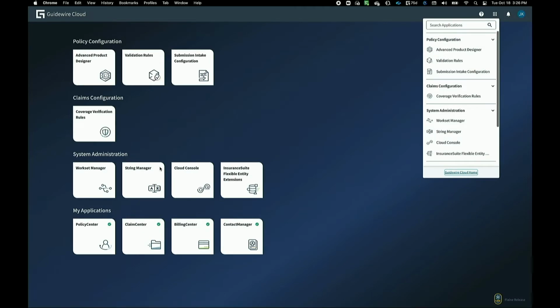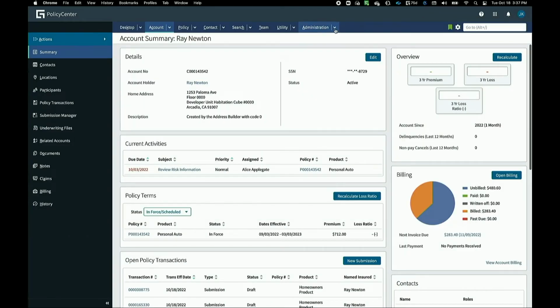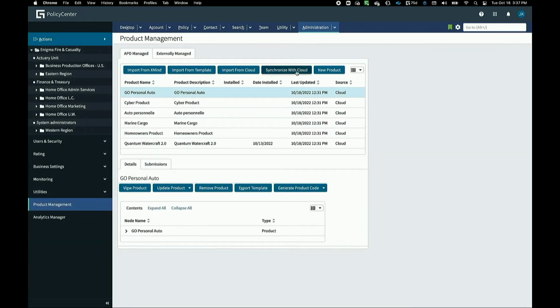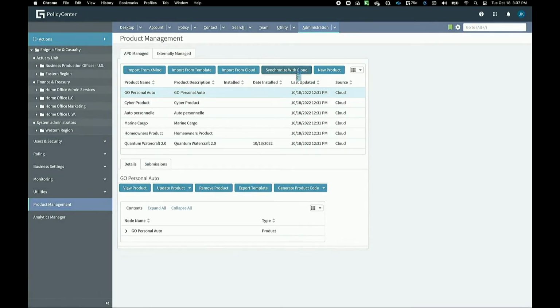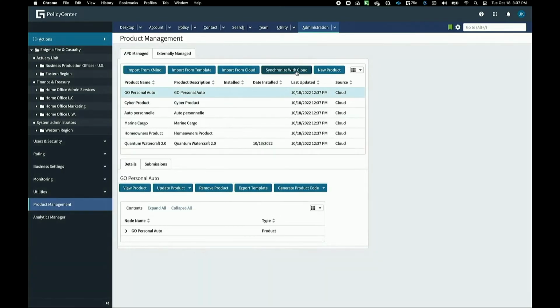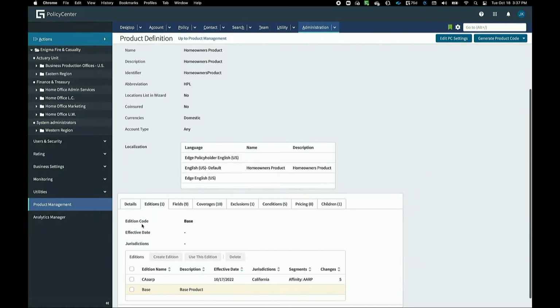Let's go to Policy Center now and see how our California AARP pans out. First, I want to show you how the product management screen looks inside Policy Center when you're managing your product in the APD app. You can see here the sources are all the cloud, which means it cannot be managed here. It can only be updated from the cloud. You can't import it directly into Policy Center, but you can view it here.